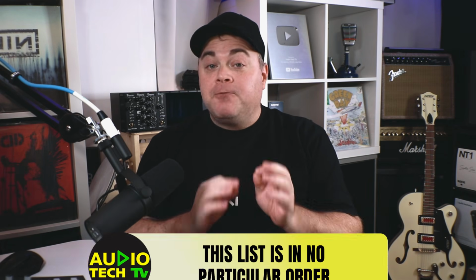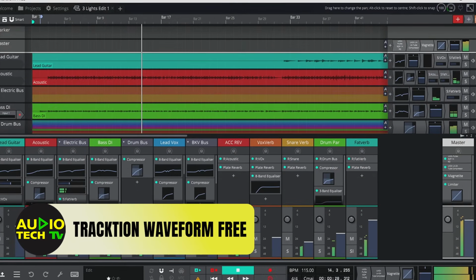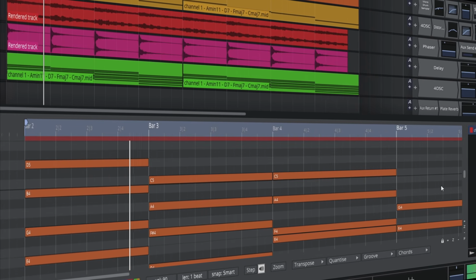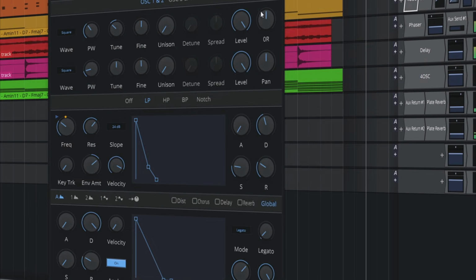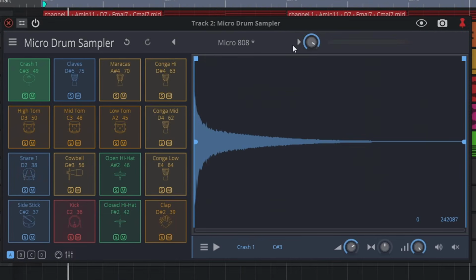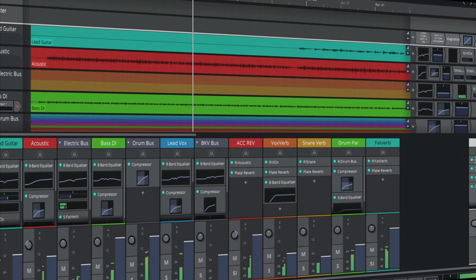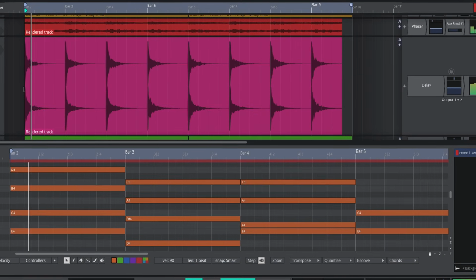Now, first up on the list is Tracktion Waveform Free. The positives of this one: it allows you to have unlimited audio, instrument, and MIDI tracks. So unlimited tracks, it comes with all of your essential effects for mixing a track, but you can also bring in third-party plugins as well. These are effects and instruments from other companies. It has a modern workflow that can really be quick.